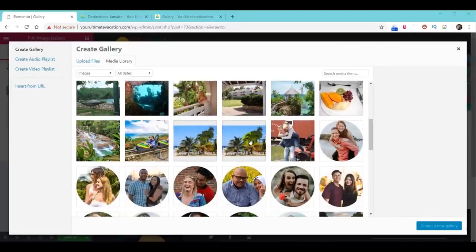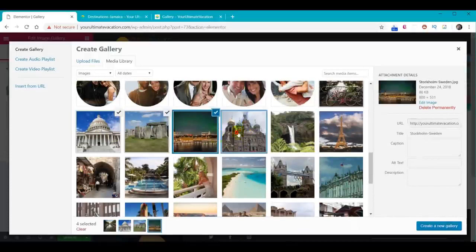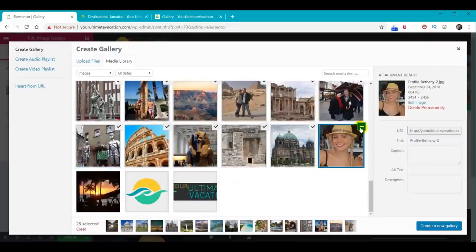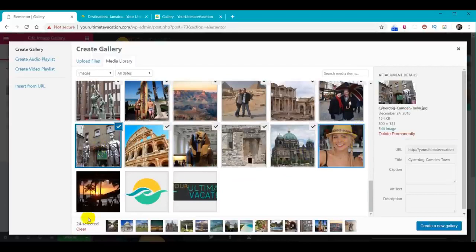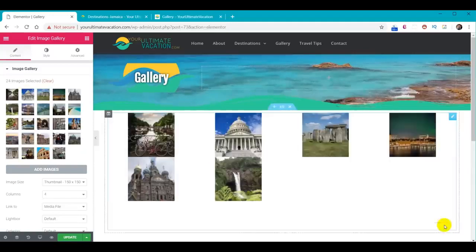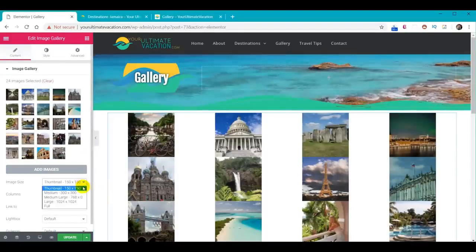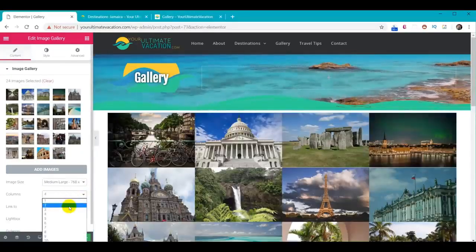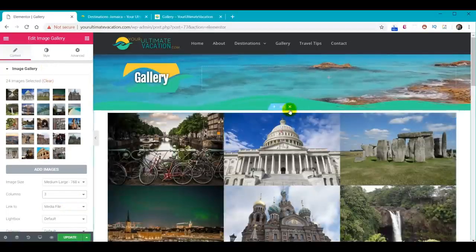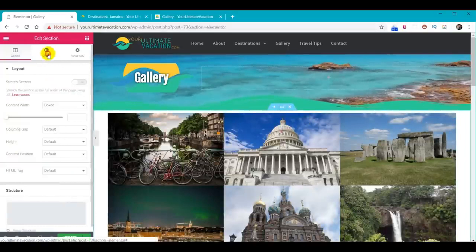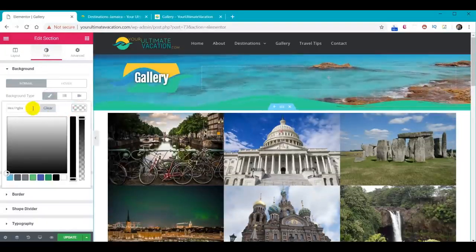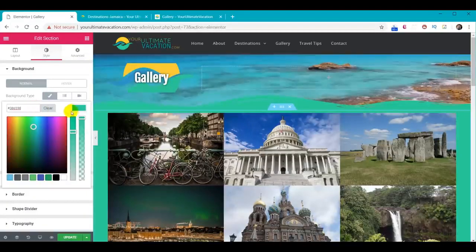And from here, we're going to choose the images that were from our original carousel, but we don't need Bethany's profile picture in there, so that'll give us 24. We can say Create Gallery, Insert Gallery. Now we're going to set the image size to medium large, columns 3. Now we're going to go back in for that section and set the style, and we're going to set the background to Bethany's green, like so.